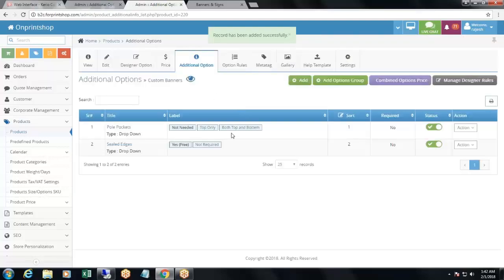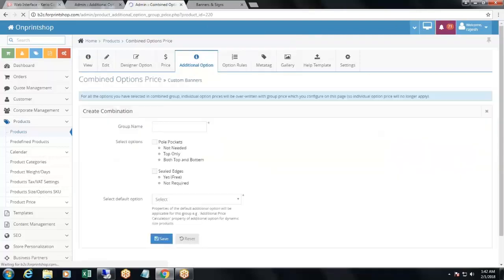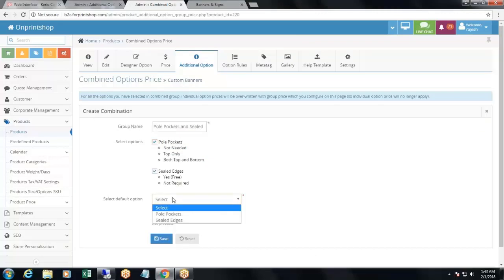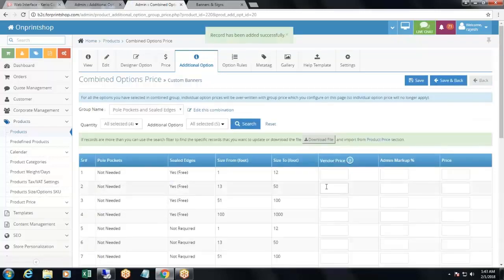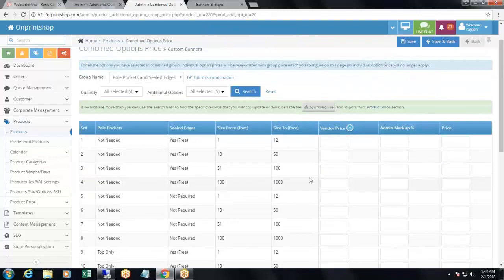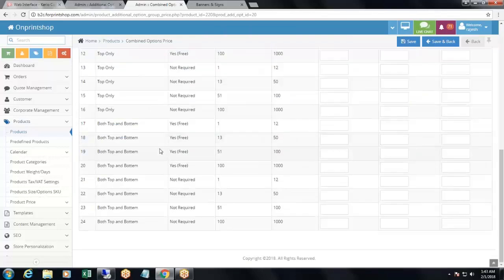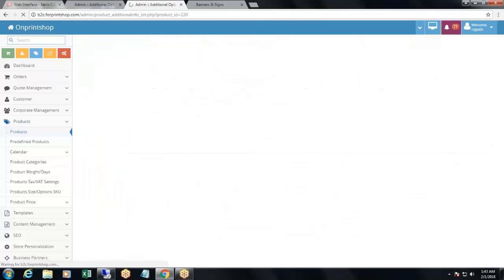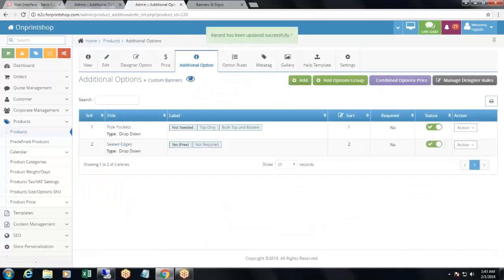Now you can add combine option prices also. Click on combine option prices, add the group name, then select the option and select the default option and click on save. Now here you can add combine option prices for the additional options. After adding the combined option prices, you can click on save and back.